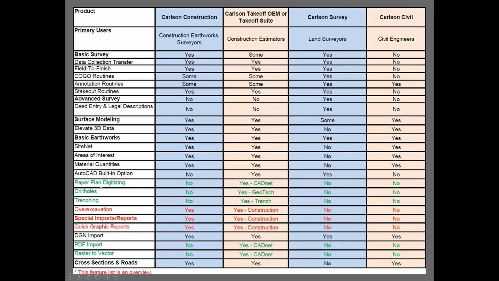So for instance, if you want to do paper plan digitizing, you can't do it in survey and civil. You can't even do it in construction. You'd want to add CADnet. Do you want to have drill hole data, bore hole data? You may need to add Geotech. If you need to do trenching, you may need to add Trench.